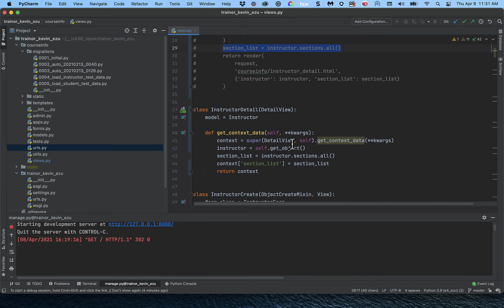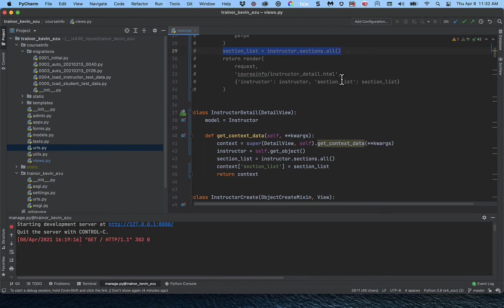Okay, right here, section list gets assigned instructor dot sections and a call to all, and that's what we had up there. Okay, now are we done? Not quite yet. We need to add that reference into the dictionary that is the context.